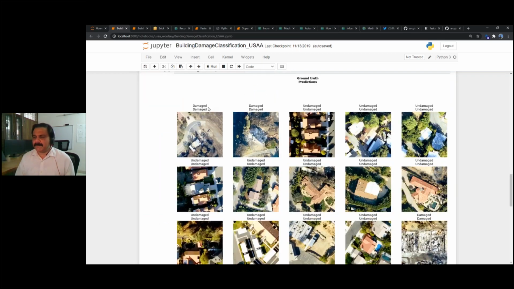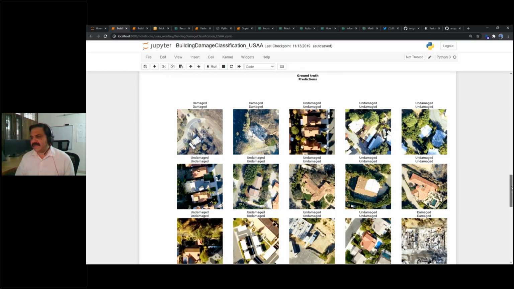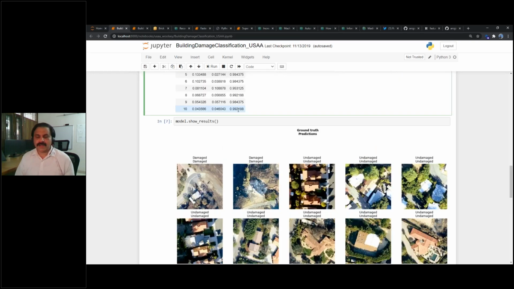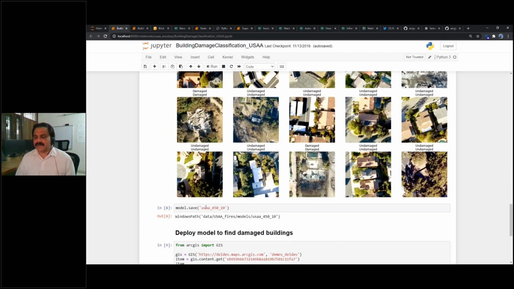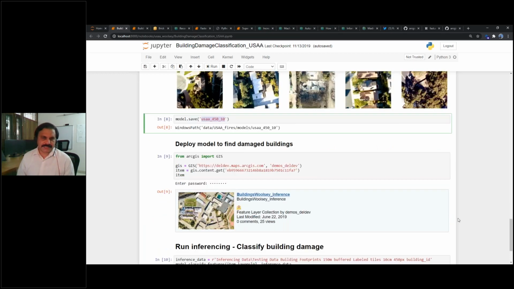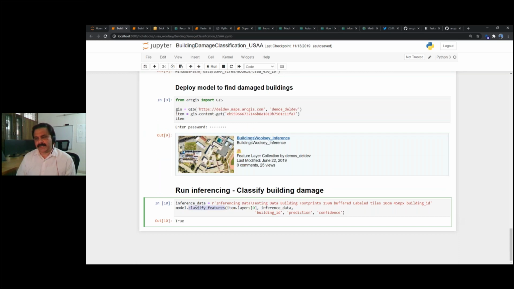So you can see on the top is the ground truth, how it really was in the validation set, and below are the predictions. And you can see how accurate the model is. In fact, it achieved an accuracy of over 99%, which is close to the accuracy of a trained assessor. Once you've trained the model, it can be saved out as a deep learning package, and you could do the inference both in ArcGIS Pro like you saw, or you could do it using the Python API, using image server and doing it over a vast area.